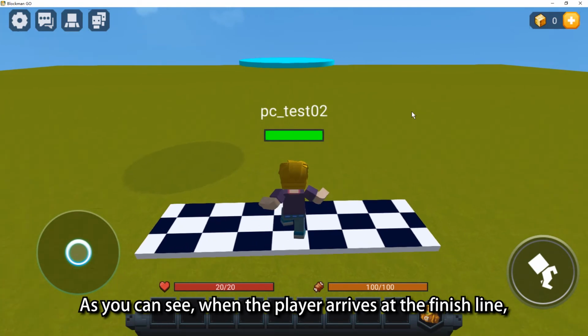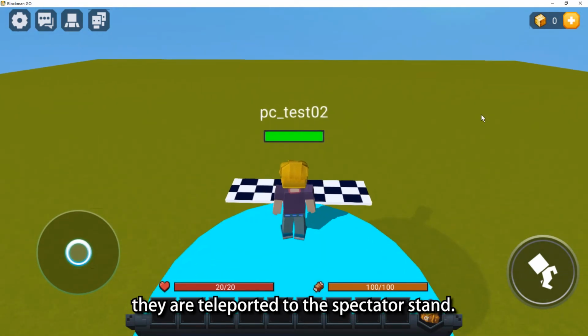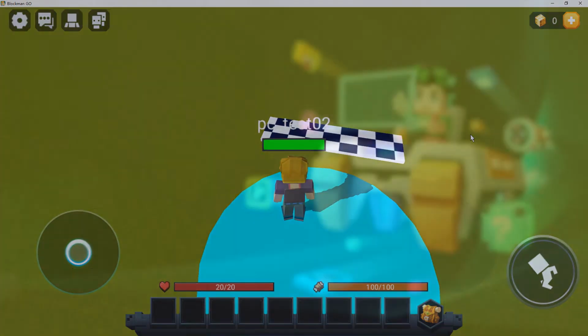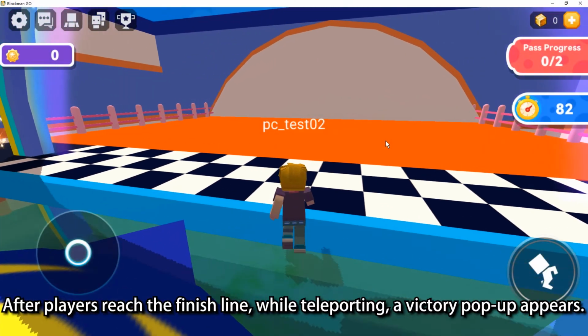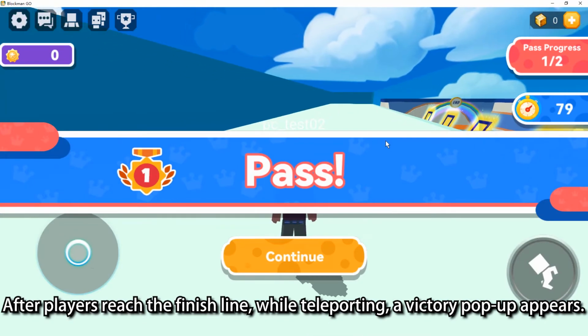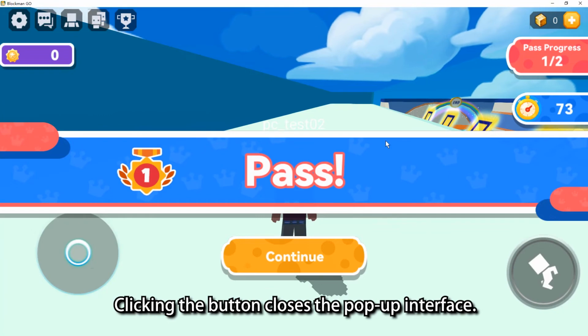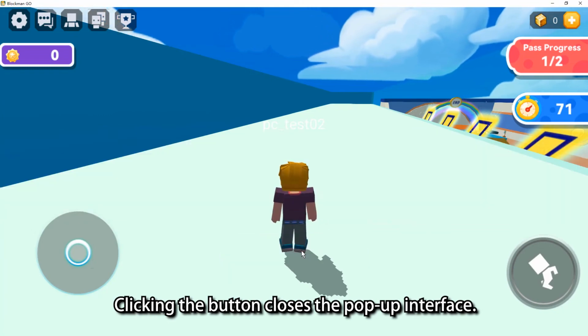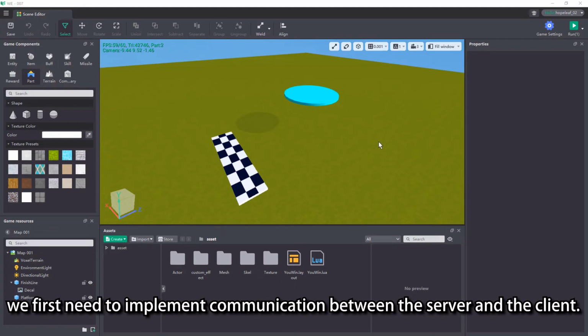As you can see, when the player arrives at the finish line, they are teleported to the spectator stand. After players reach the finish line, while teleporting, a victory pop-up appears. Clicking the button closes the pop-up interface. To achieve such an effect, we first need to implement communication between the server and the client.